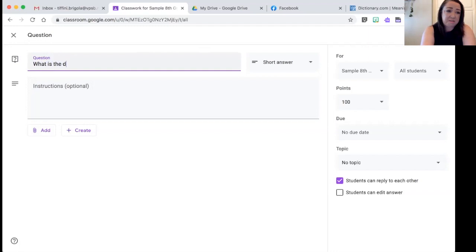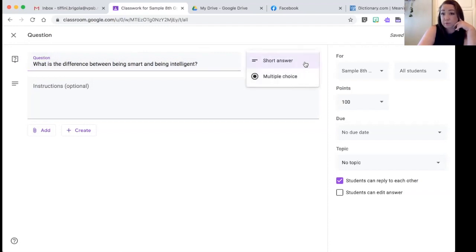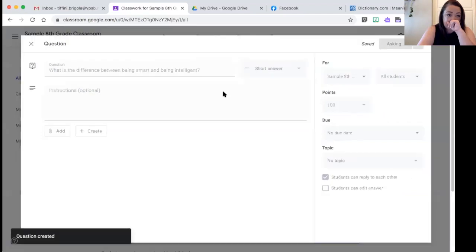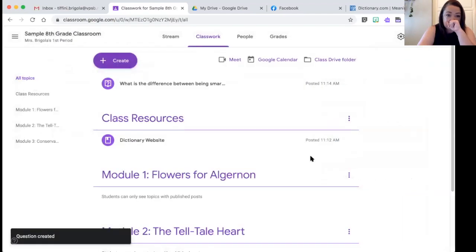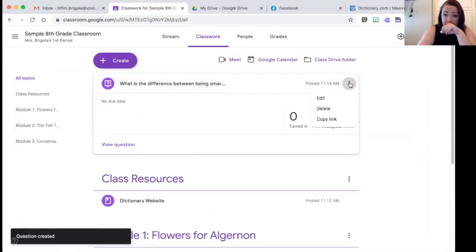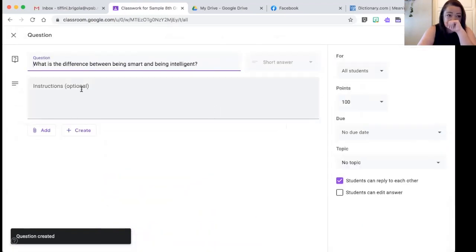What is the difference between being smart and being intelligent? This is a short answer question. You have other options. You can make a multiple choice. We can do one of those after. And I can post that. Oh, I didn't title it. Let me go edit it so I can title the question.